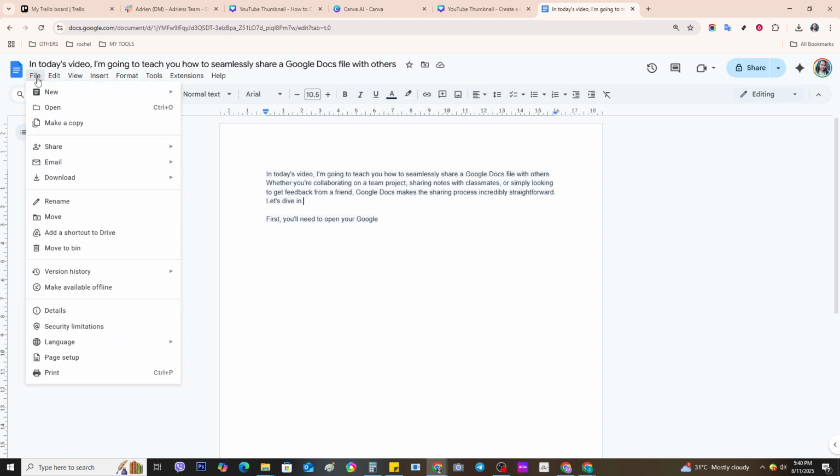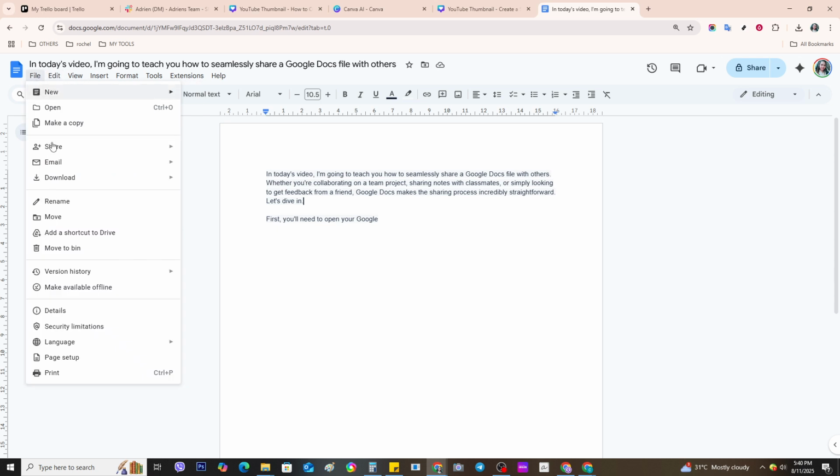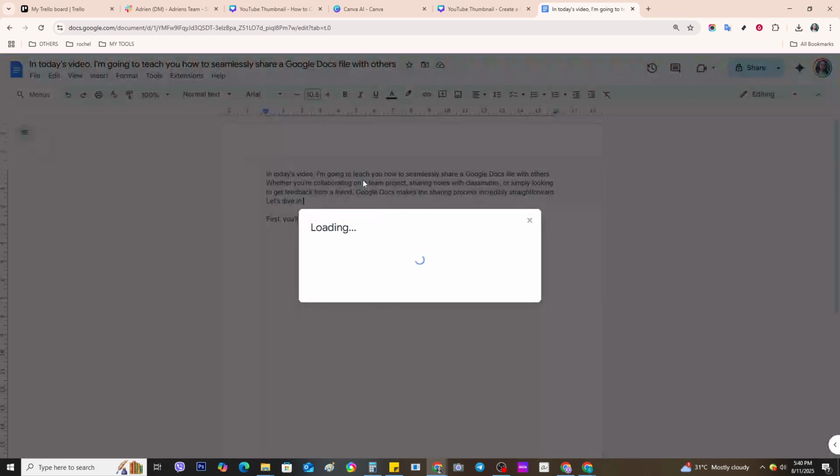After clicking the Share button, you'll see a dialog box labeled Share with People and Groups. This is where you'll specify who you want to share your document with. You have a couple of options here depending on how you want to manage access. Let's explore the first and most common method, sharing with specific people.